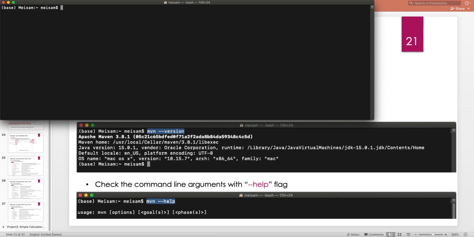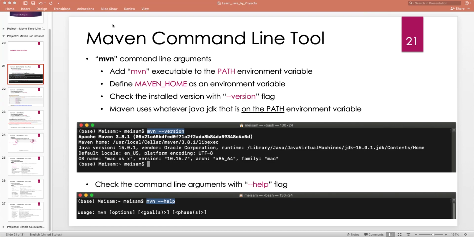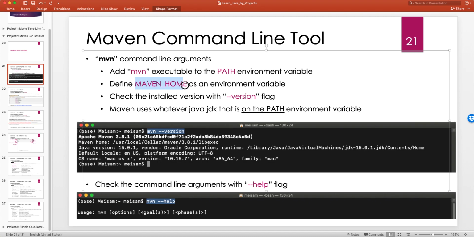Maven is a build tool, which means Maven doesn't have any javac or Java compiler. So basically you tell it where your JDK is, and then Maven knows how to use the tools inside your JDK to build your application. Okay. So add the mvn executable to your path environment variable so you can access it. Define MAVEN_HOME. This is not necessary, but it's good to also define a Maven home as an environment variable. You can check the Maven version that you have installed using the --version flag.